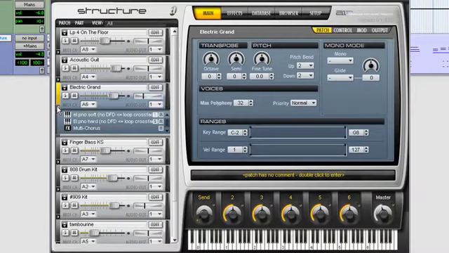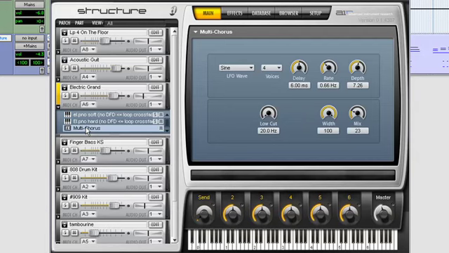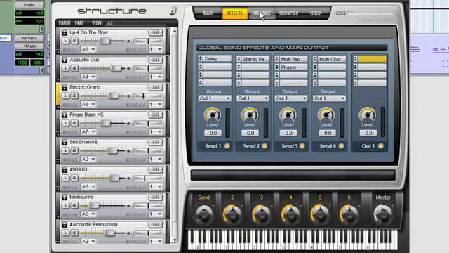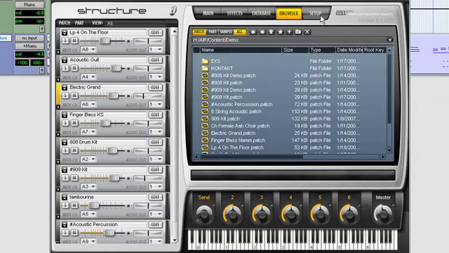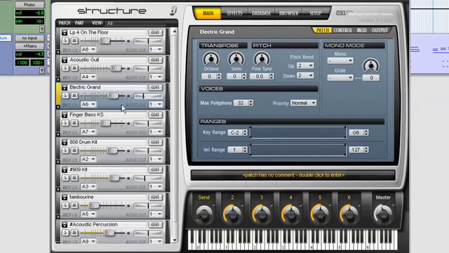Now, a patch can actually be made up of an unlimited amount of sample layers. On this particular patch, there are just 2. And we have 1 multi-chorus. At the top of the plugin, we have our main navigation buttons. We've got the effects, the database, the browser, and the setup window. Let's just select our electric grand again.